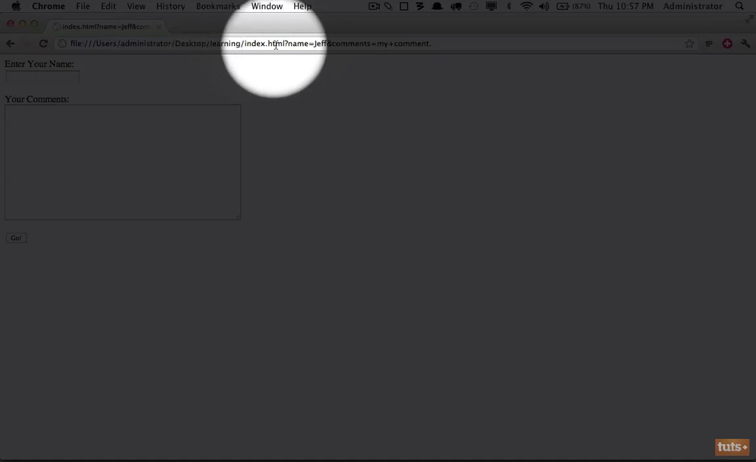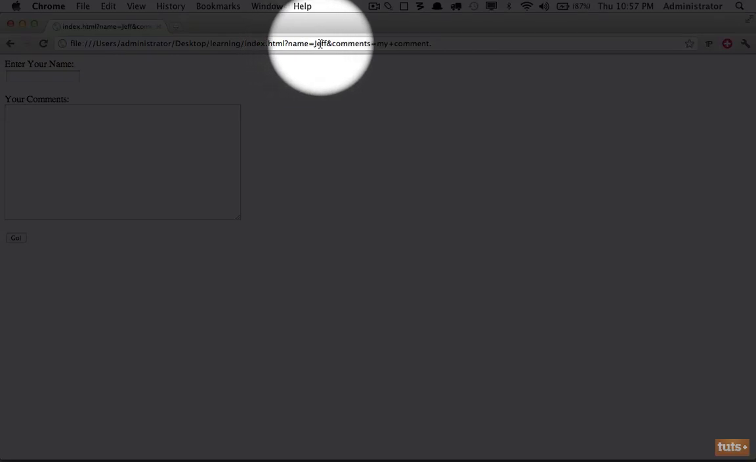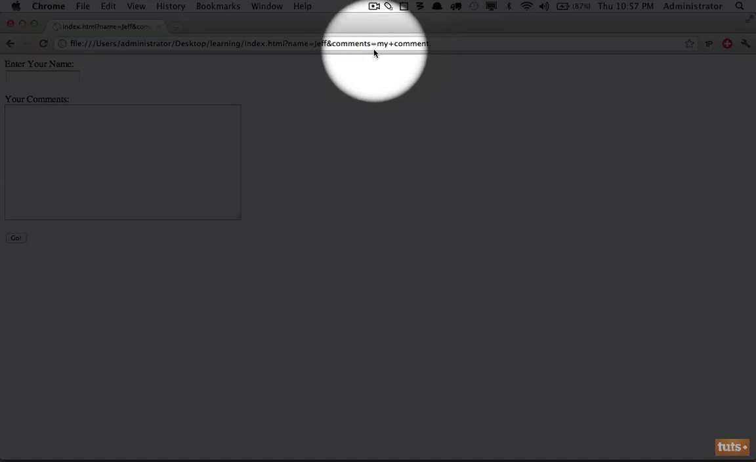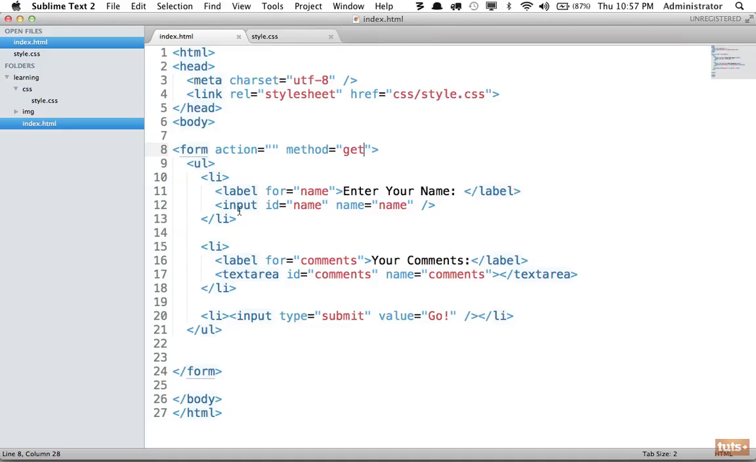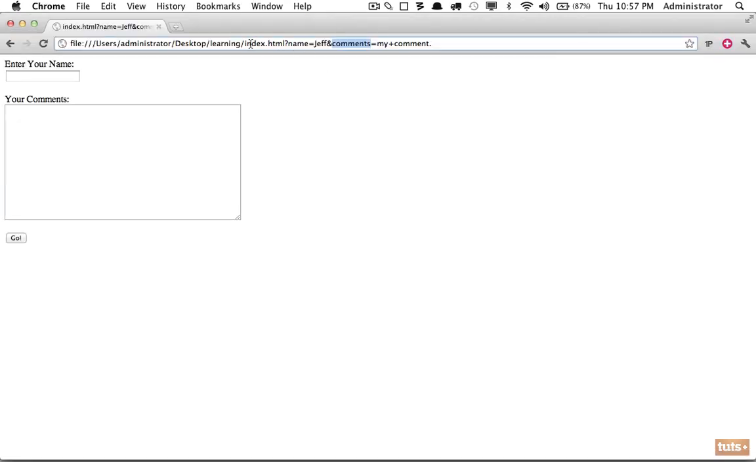Notice that we specify what we call a query string. At the end of the URL, there's a question mark, and then the input's name equals the value that was provided. And you separate each input with an ampersand. So name equals Jeff, comments equals my comment. And it's getting the word name and comments directly from the values that we provided, right here and right here. So notice that because we set the action to nothing, it submits to the current page.